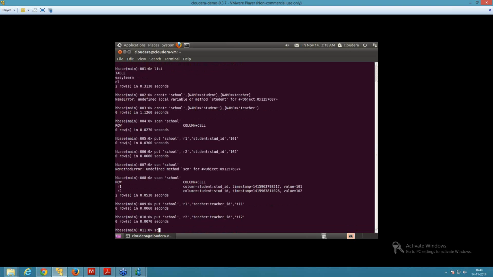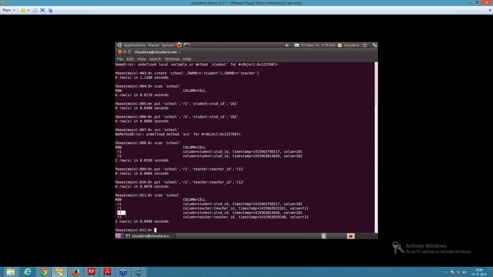So now have a look. As you can see, this is our value. Based on your first row, inside your row key R1, we have fed the two values, one is 101 and the other one is T11. And inside your row key R2, we have also fed the two values, that's 102 and the other one, that's your teacher ID, we have taken as T11.